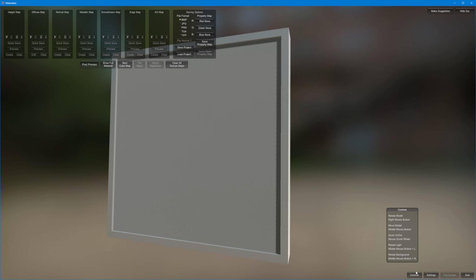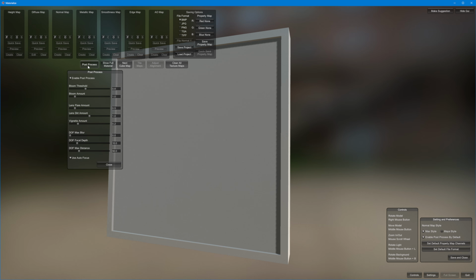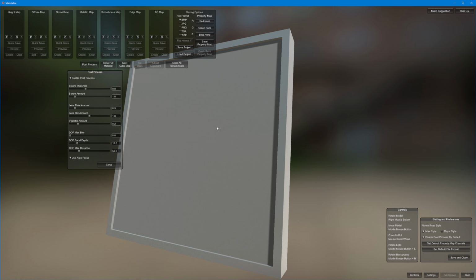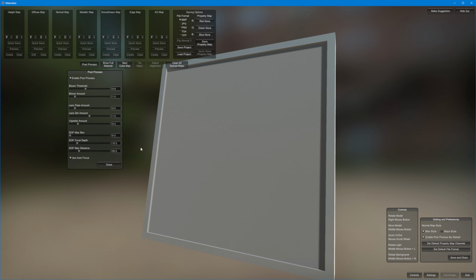You can actually go into controls over here to see what the controls are, but you can also click the settings and change from a Max style to a Maya style if you'd like, for the normal map style, and you can also enable or disable the post-process by default. Now, post-process is on when you open it, but if you click over here, you're actually able to disable it entirely, and you do get quite a few options in here if you'd like to change what you're noticing on the canvas in the world. So that's really straightforward, I would say. But if you want to actually start using any of these maps, you'll notice there's nothing in these slots.